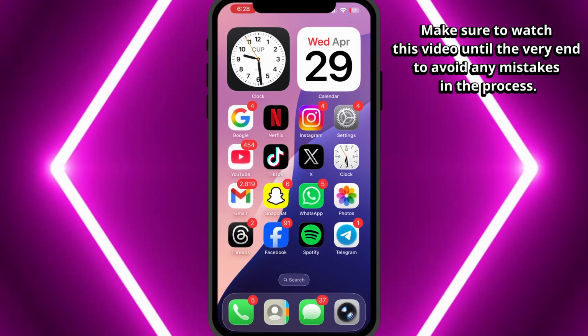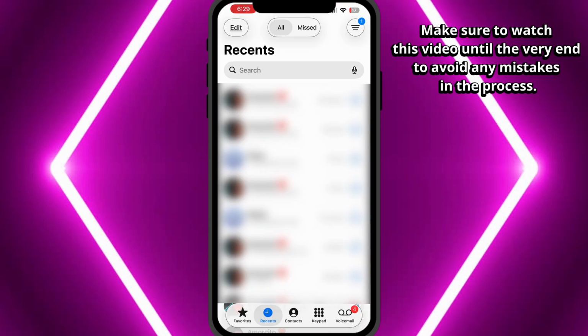First, what you want to do is open the phone app on your iPhone. You will usually find this in the bottom bar of your screen, so go ahead and tap on it to open it. Once you're inside, you need to find a call from the contact you want to check. Scroll through your recent calls until you see that person's name.